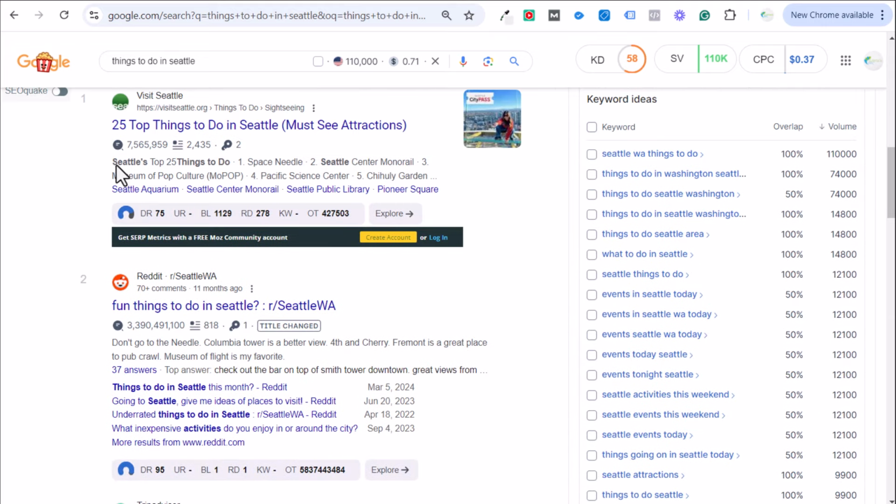But one of the things that they saw was that, okay, for Seattle, the Reddit result was ranking the highest. And if you went into the page, a lot of the answers were jokes. A lot of them weren't overly helpful.